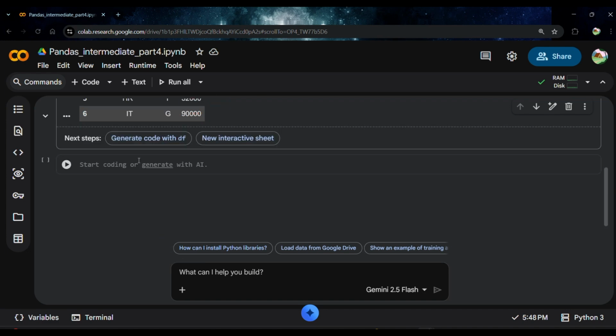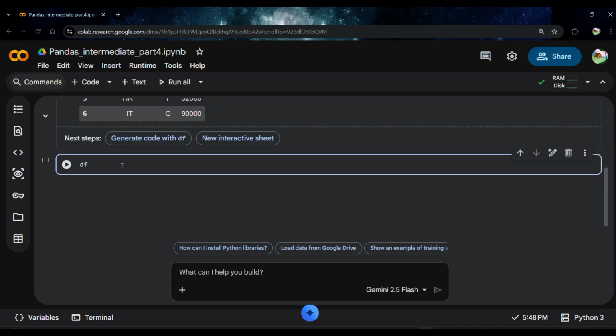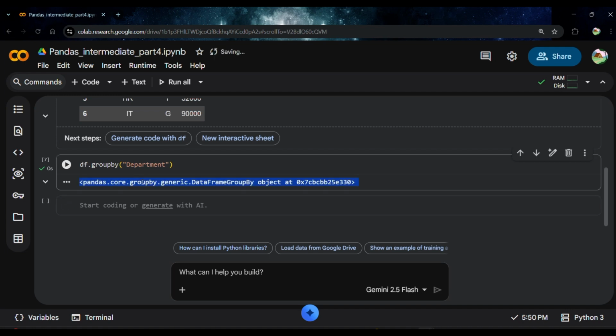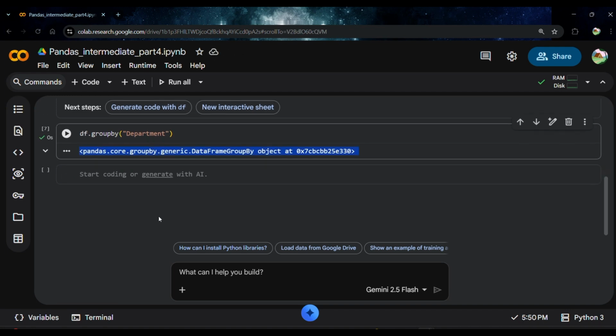Okay. So our first step is to group the data. How can we group the data? We just write df.groupby, and we add the department. Then we just run. So here Pandas splits the dataset by department. Nothing is calculated yet, only grouping. Okay, the data is just split by department from the dataset.